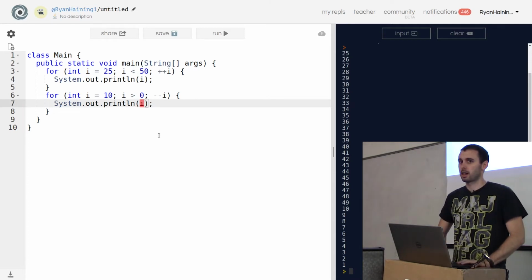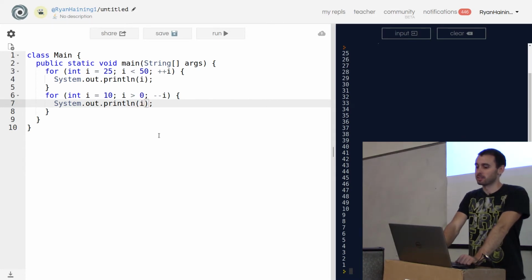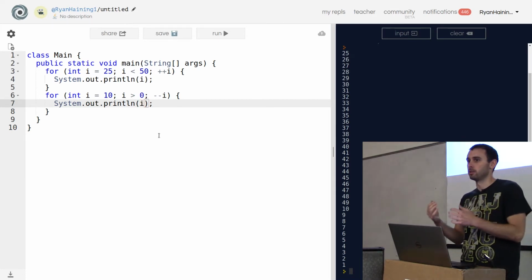Today we're going to look at a new type, or a new type of type. We're going to look at our first data structure, which is called an array. It's used for when we want a variable that holds multiple values.